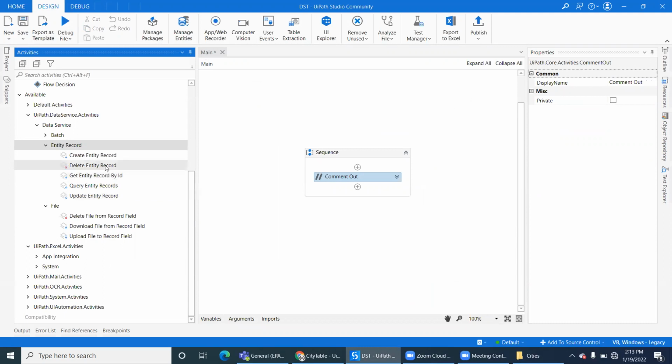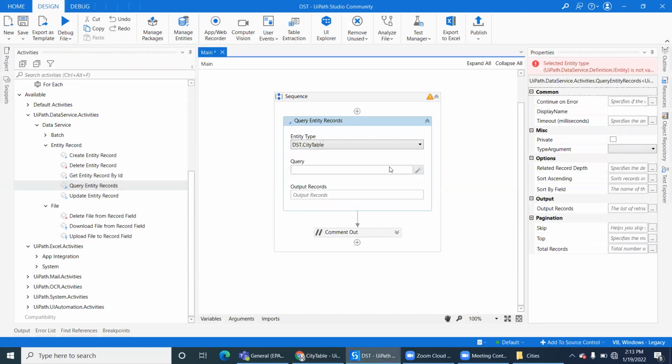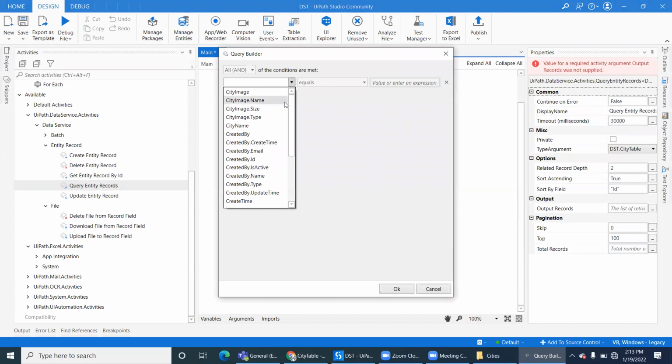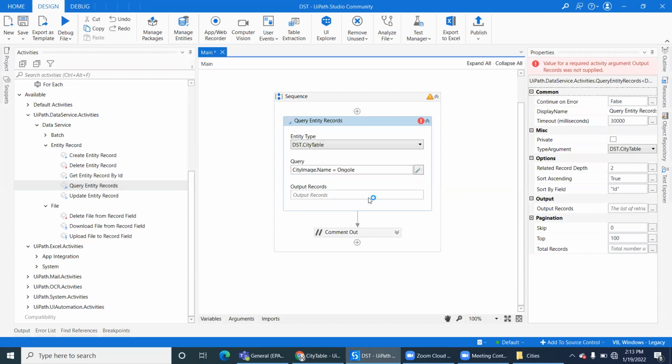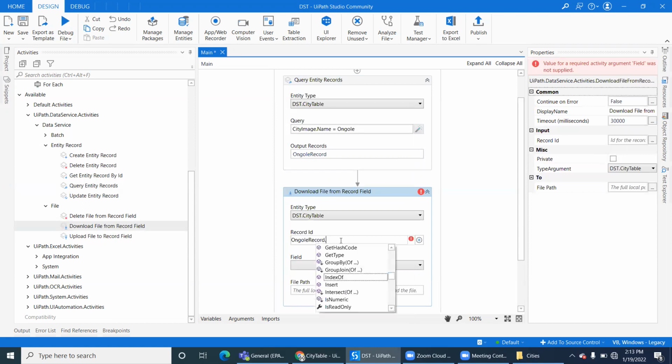Get entity by record. So, query entity records. Okay, here just select this one, and the query is name is equal to Ongol. If the name is equal to Ongol, then download that Ongol record. Use the download file, select the entity, and Ongol record, Ongol record dot id. It is not coming.